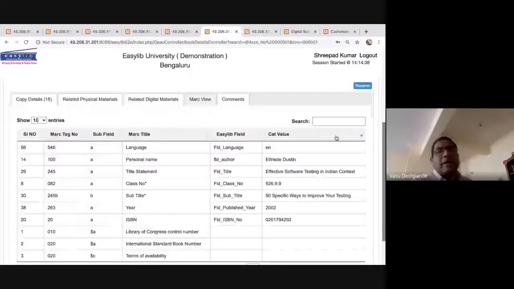Now let's go to MarkView. What is the purpose of this MarkView? Earlier, when you were using the manual catalog, your catalog looked like this. Maybe you had about 10 or 12 fields: title, author, subject, call number, class number, vendor, and all that. Now, how many fields did you have? 8 to 10, or maybe 12 fields.